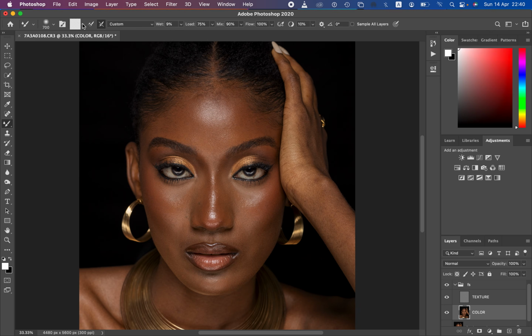Mixer brush tool is selected, clean brush is selected, clean brush after each and every stroke, the second option is selected. With the weight of 9, load 75, mix at 90, flow at 100%. Make sure sample all layers is not turned on, and just come and hide the texture layer.